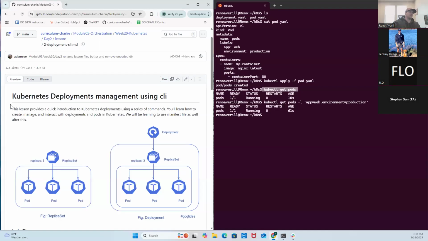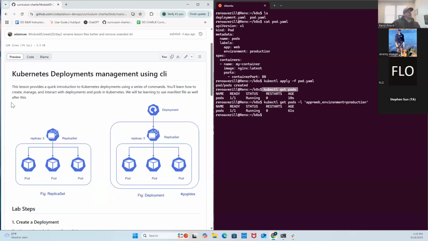So Kubernetes deployments, managing using CLI. This lesson provides a quick introduction into Kubernetes deployments using a series of commands. You'll learn how to create, manage, and interact with deployments and pods in Kubernetes. We will be learning to use manifest files as well after this. A manifest file is literally just the YAML file, just a fancy way of saying it.